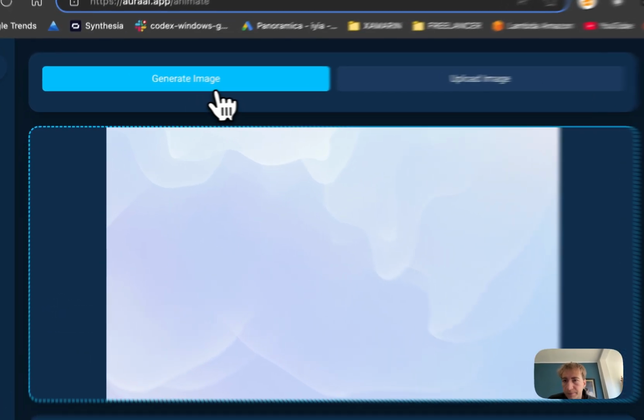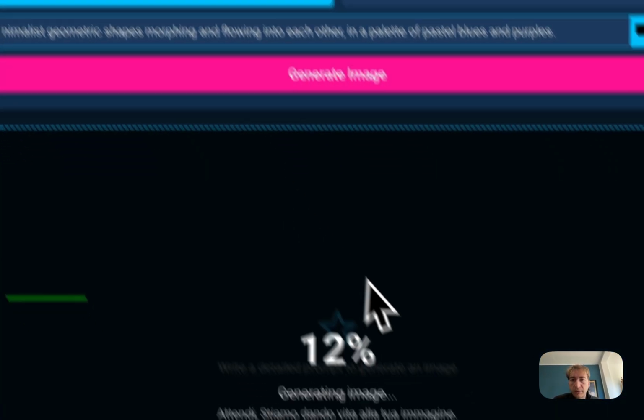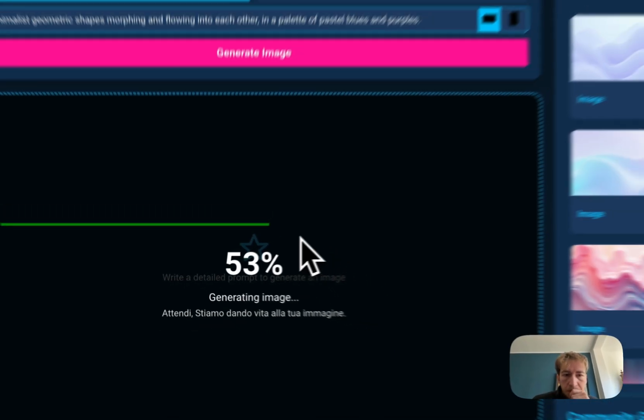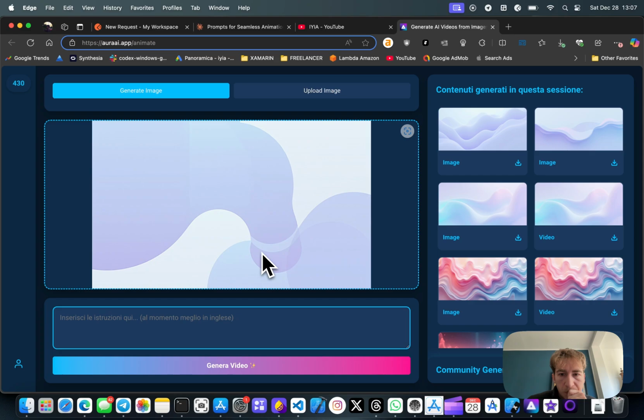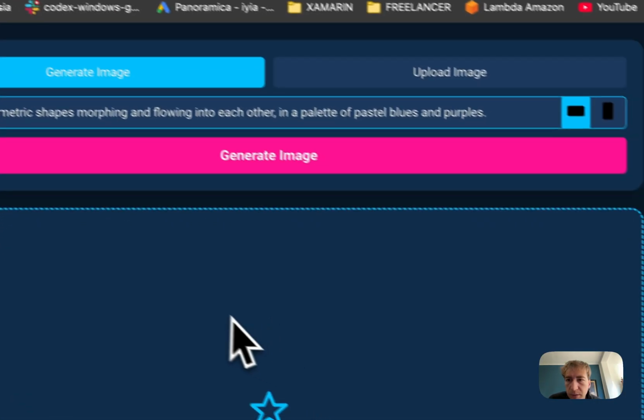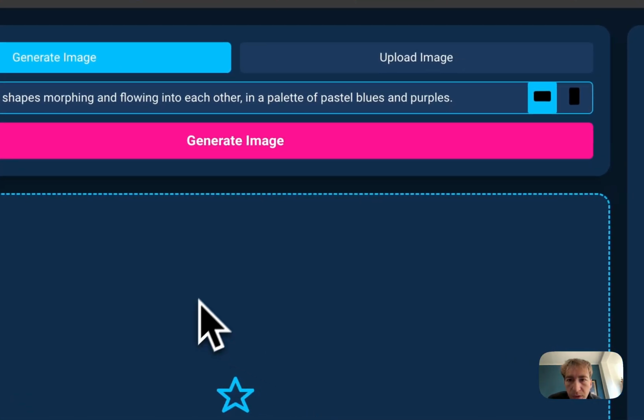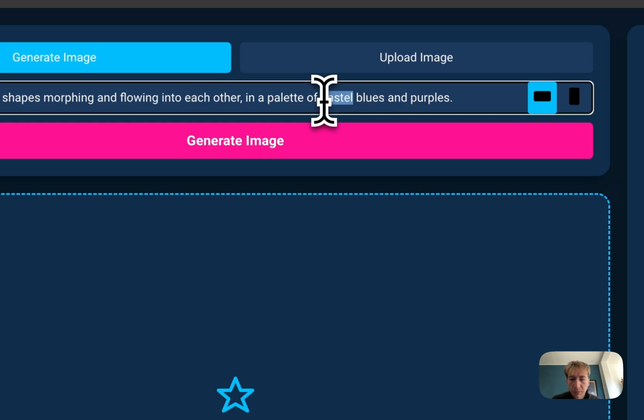I don't like this. Let's try again. No, I don't like this too. Let's move to something else. Maybe we can do manual adjustments, morphing and flow into each other in a palette of pastel blue, dark, medium dark blue and purples.